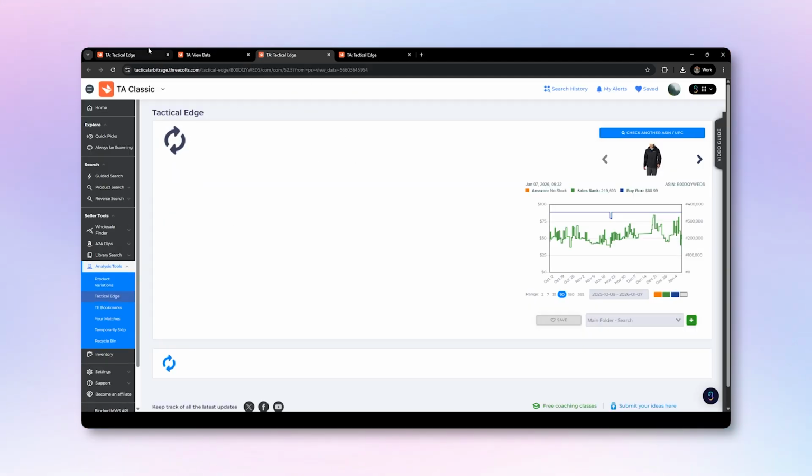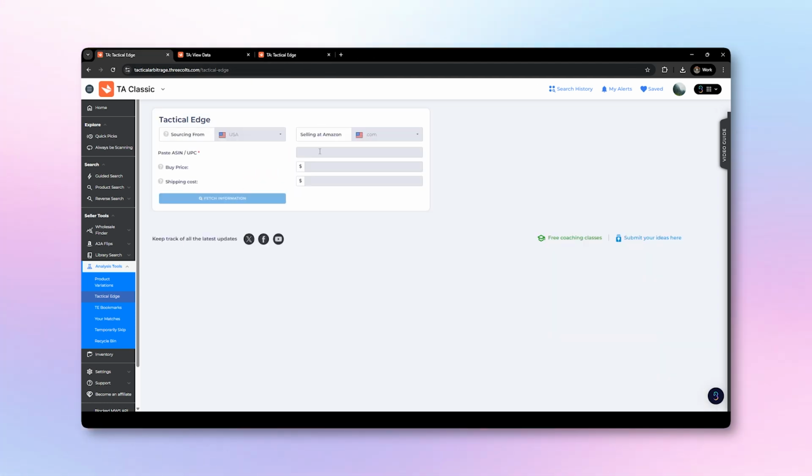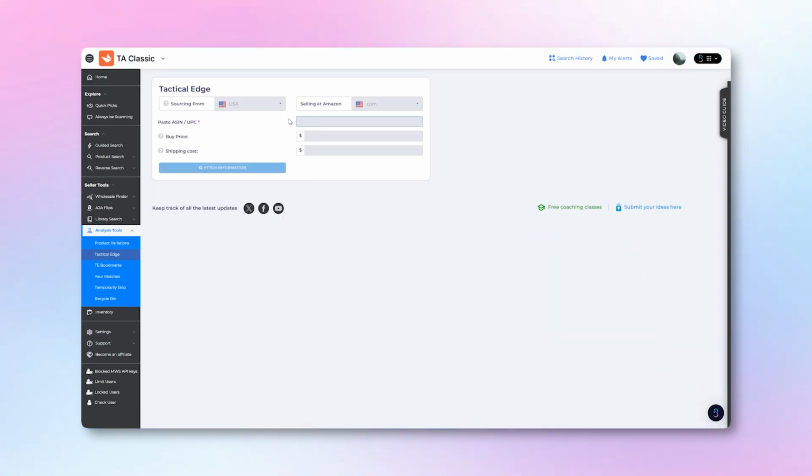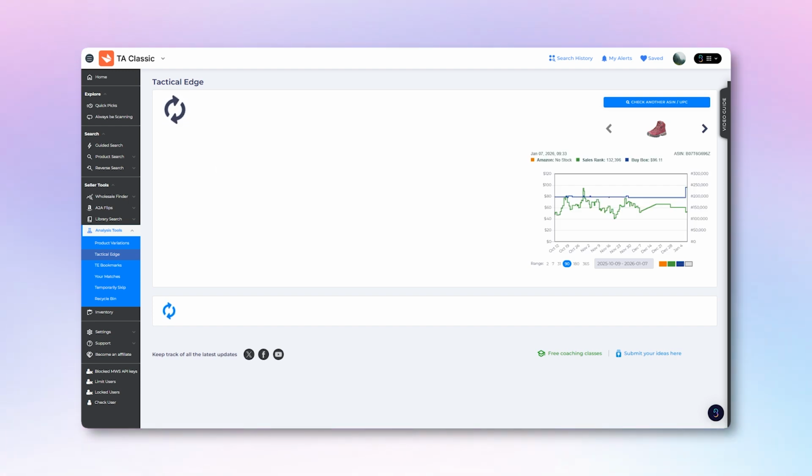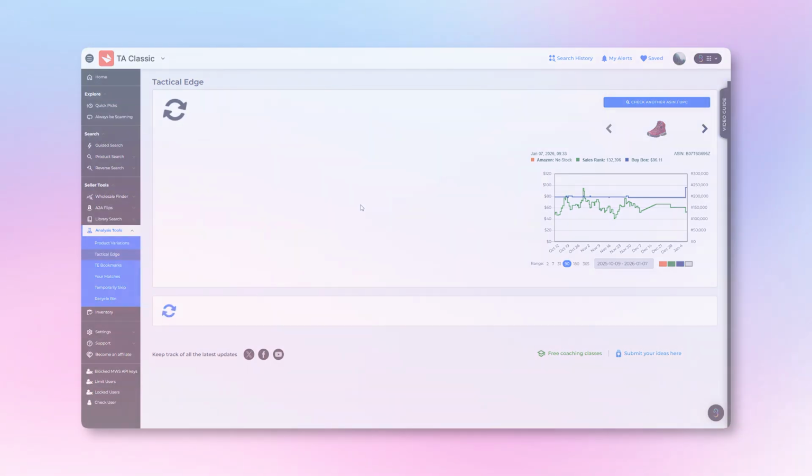If you're using the tool from the main menu, you will need to input data manually. First, select a product you want to research, copy its ASIN from the Amazon product page, and paste it into the Tactical Edge toolbar. Next, enter your buy price in the Buy Price field. While this is not mandatory, without it, the system cannot calculate your profit and ROI. Finally, click Fetch Information to generate the analysis. Note that if you access Tactical Edge from the View Results page, the ASIN and price information are pre-filled automatically, so you can skip these steps.